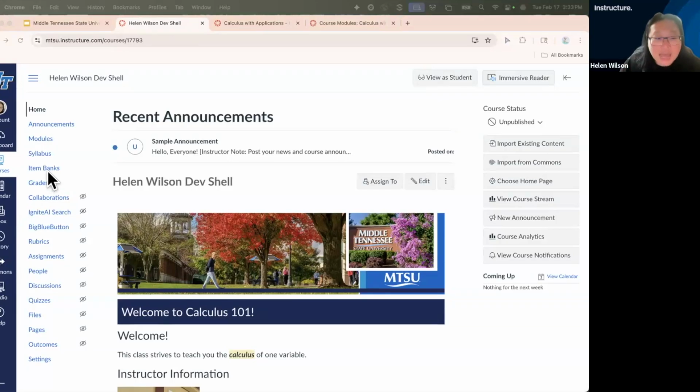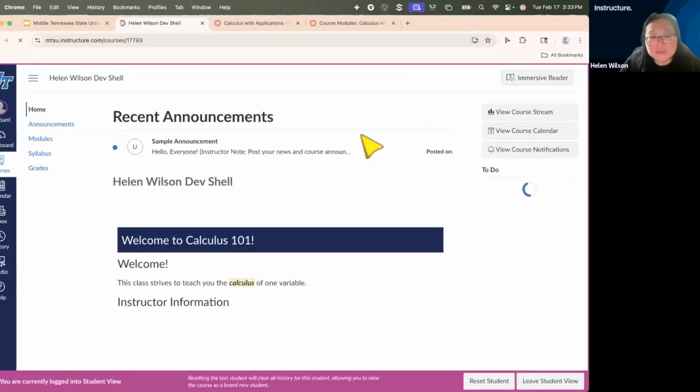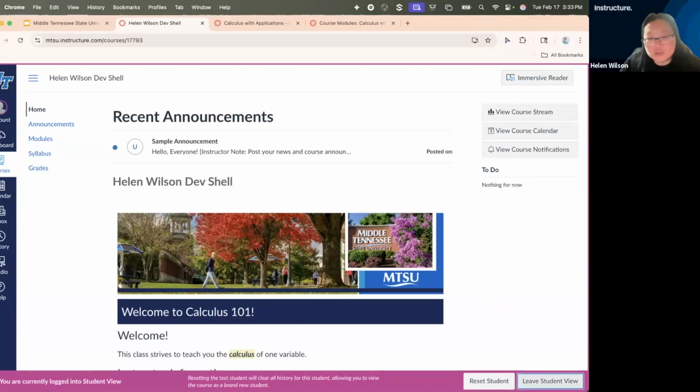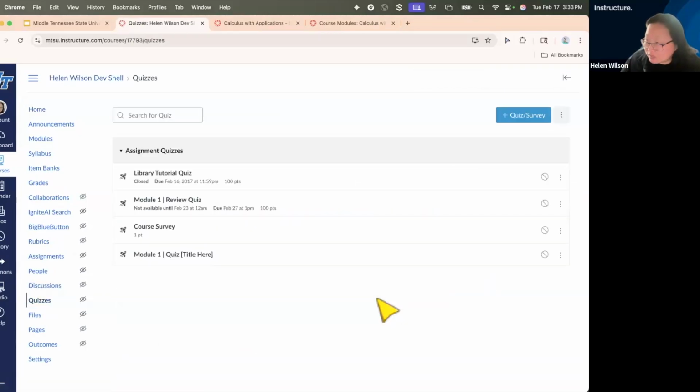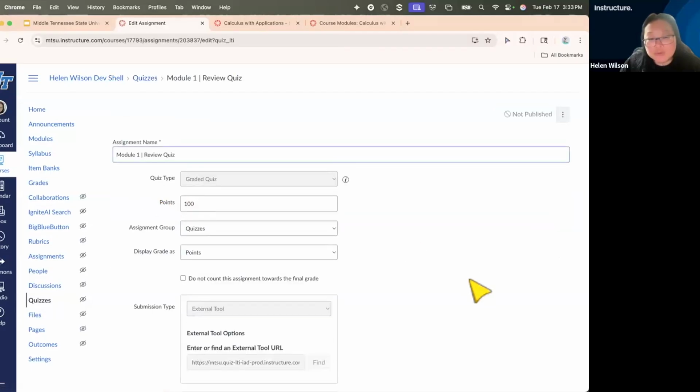Let's go ahead and take a look at item banks since we were just thinking about it. I think it's a good idea, if you plan on using item banks extensively, to make sure that item banks is at least visible to you. Again, students can't see item banks. See, it's gone when I go into student view. So I'm going to go back into my quiz and show you that you can access your banks even from inside of a quiz. I'm going to do this from the review quiz here.